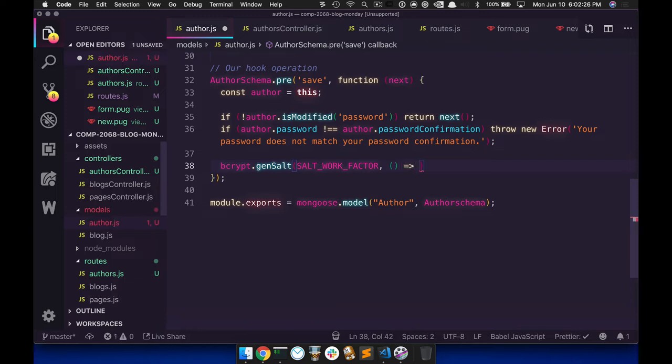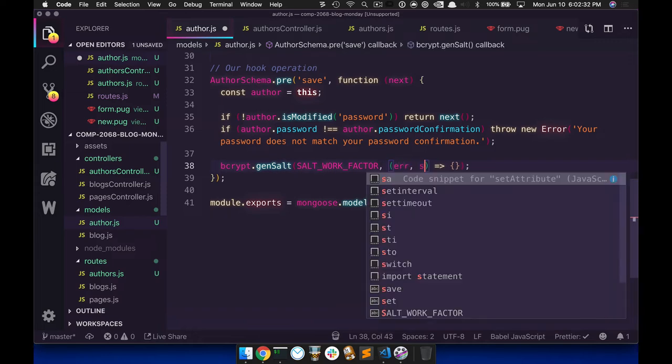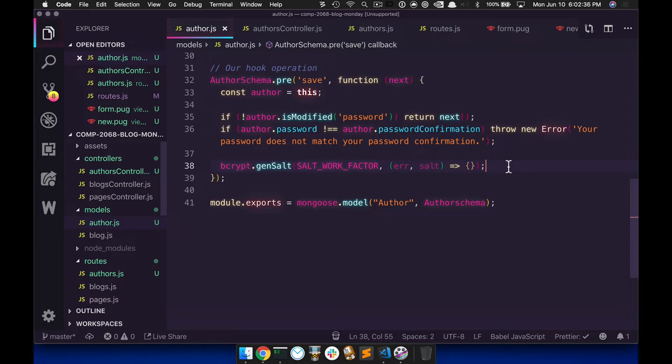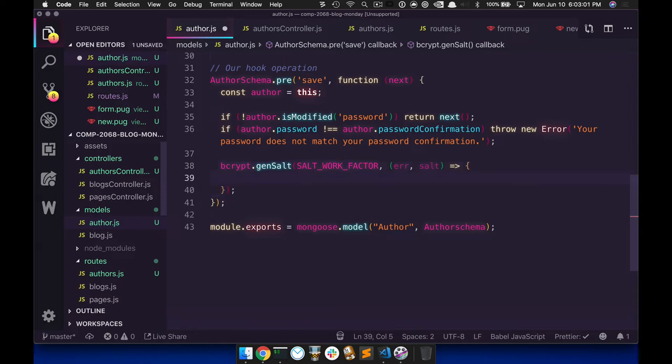And then it takes a callback, and the callback takes two arguments, error and salt. It's a good place for async and await, but I don't want to get into that, for those of you that know how to use async and await. Put your cursor in the middle of the curly braces, hit enter so that you're now on the next line. If there's an error, return next with the error.